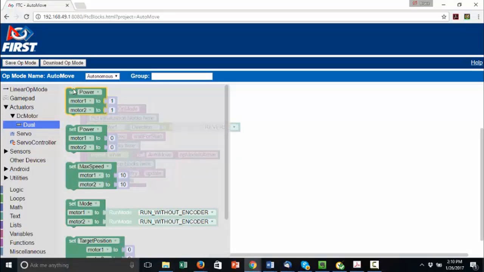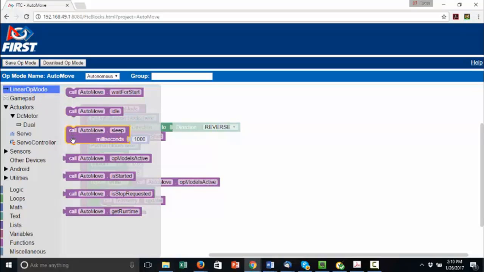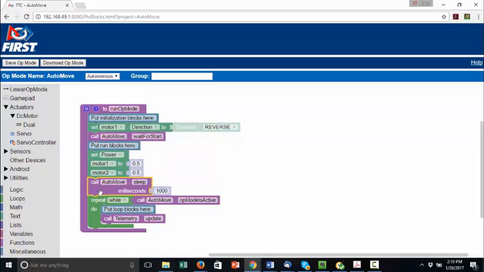Click and drag the dual Set Power to 1 block into the Run Blocks area and edit the power to 0.5. We want the robot to move forward for 2 seconds. Select Linear Op Mode and click and drag a sleep block underneath the Set Motor Power. With a default value of 1000, the op mode will pause for 1000 milliseconds or 1 second. Let's change it to 2000 milliseconds or 2 seconds. The op mode will sleep for 2 seconds, but the motors will continue to run during that period. Now we want the robot to stop, so we set the power value of both motors to 0.